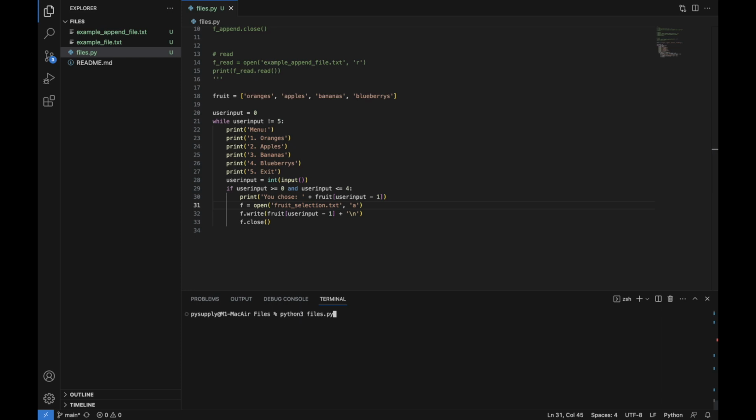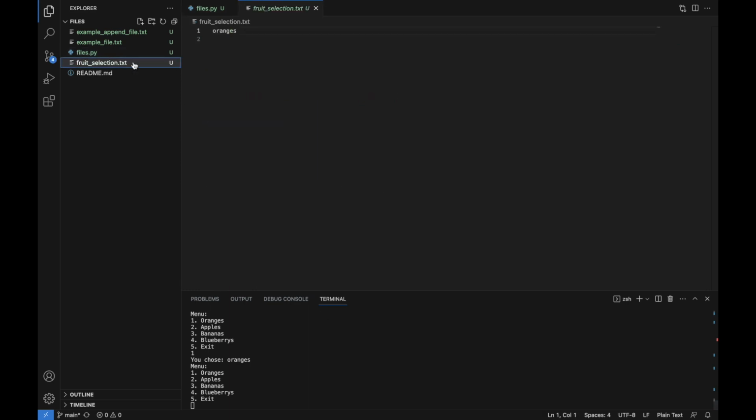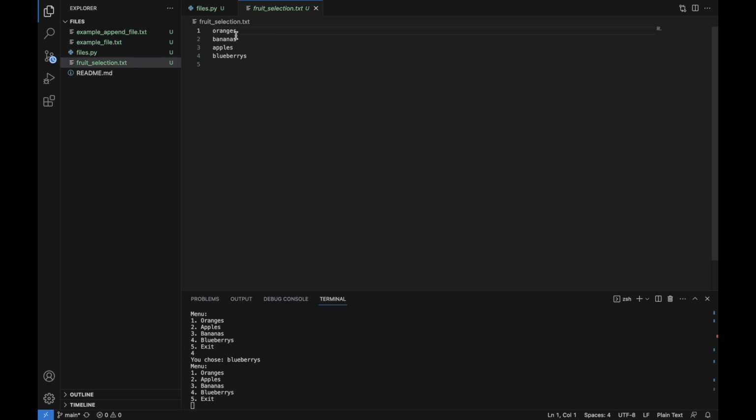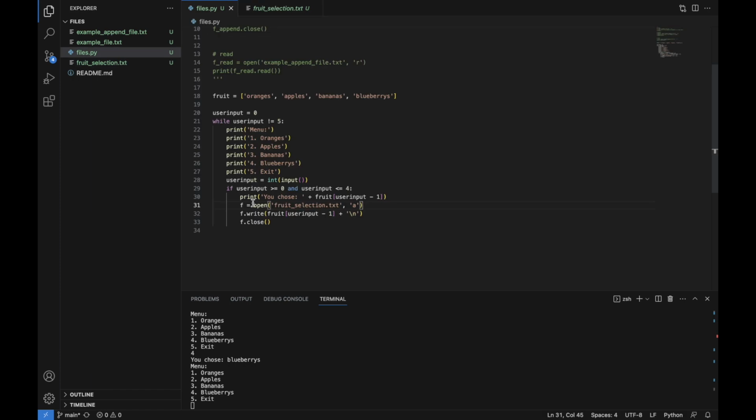So let me go ahead and run this. If I choose oranges right now, you'll see that a new file is made, fruit_selection.txt, and inside, oranges gets printed to it. And let me choose bananas, and then apples, and then blueberries. So it should get that in the exact same order that I selected those. So it went oranges, bananas, apples, blueberries. So that's working.